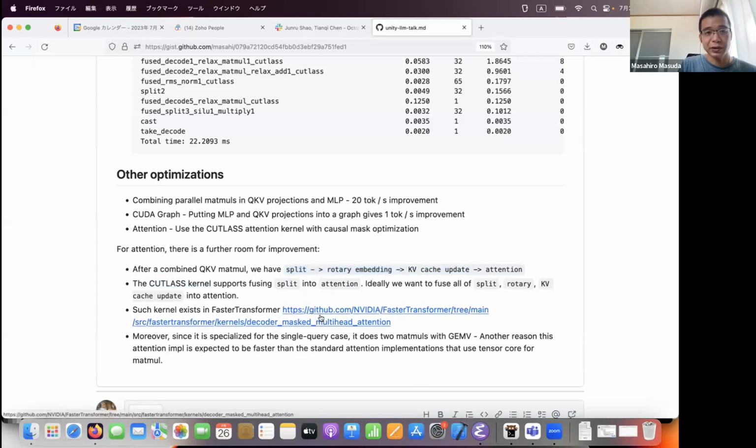For example, this kernel takes as input the old KV cache and the new K and V tensor, and does KV cache update. It does the KV cache update inside the kernel that also does the attention computation itself.